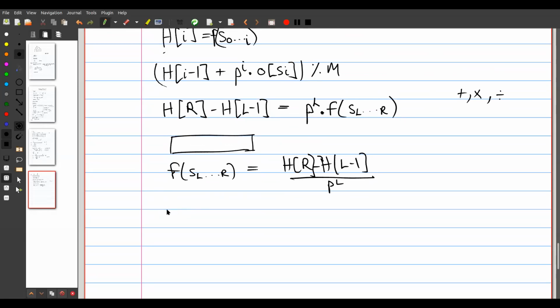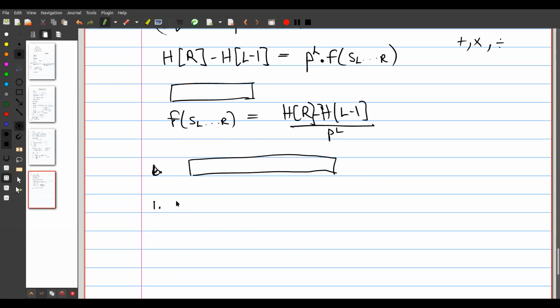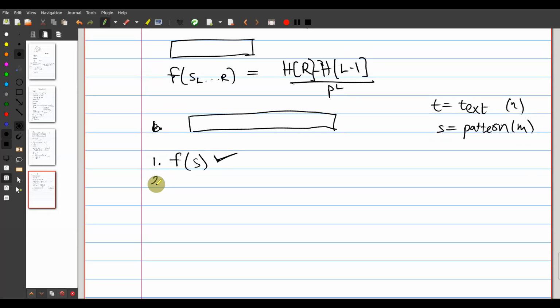Now, how does this help us? Now we can rewrite our naive algorithm in a much simpler way. The first step we take is to pre-compute f of our pattern. t was our text and s was our pattern. So we first calculate f of s, so we have this ready from the beginning. This just takes us O of m time. This is length n, this is length m. So this gives us our f of s.